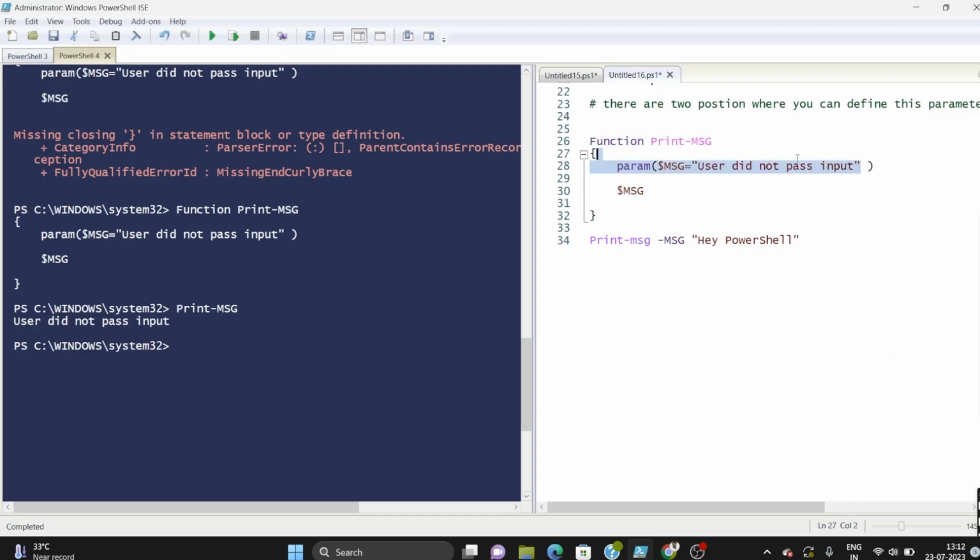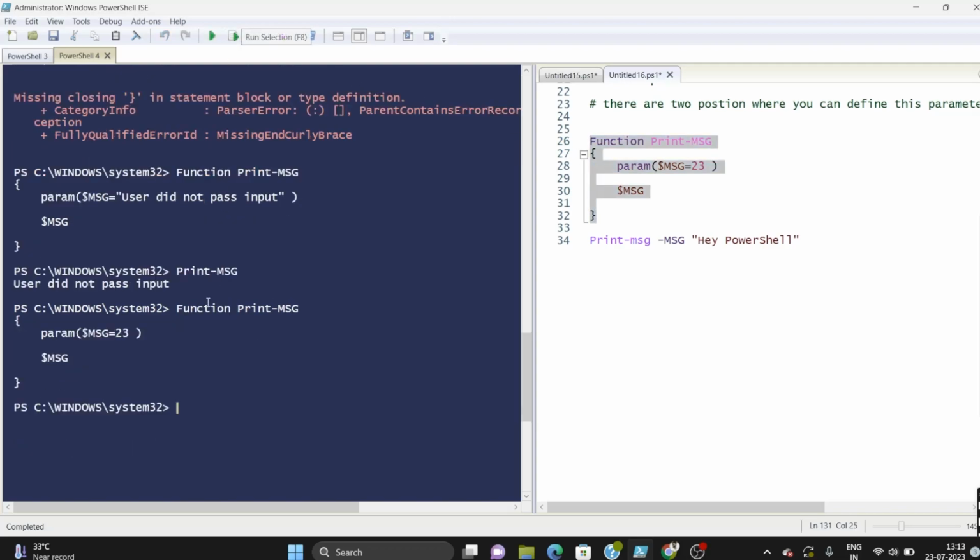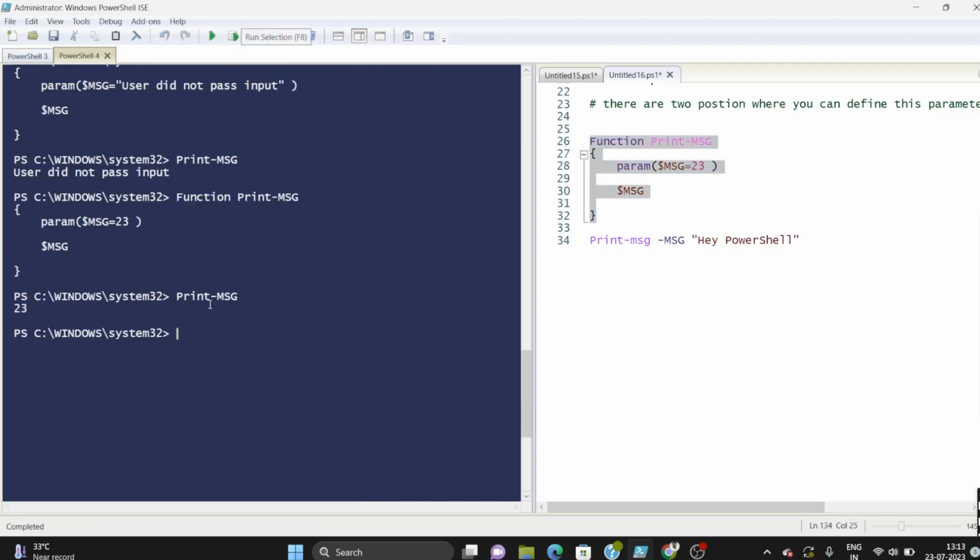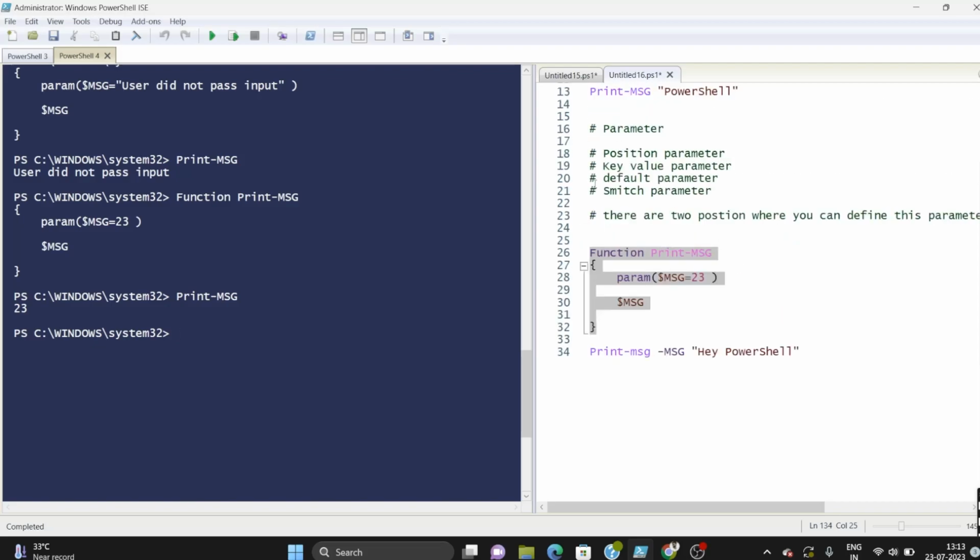If you want to pass a number here, you can pass that also. Let's first compile this and then run it. Now you can see whatever message you want to keep as the default, you can keep that default message there for any parameter. And we have another parameter, which is a switch parameter.